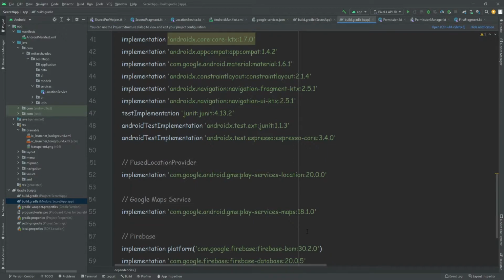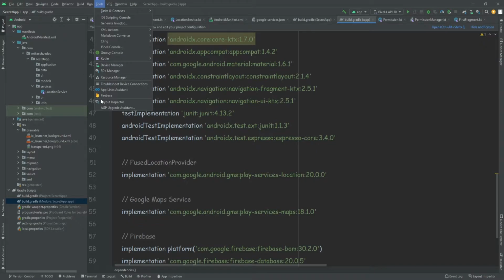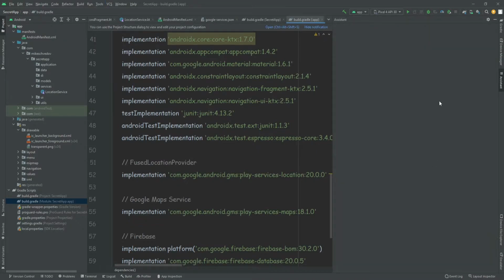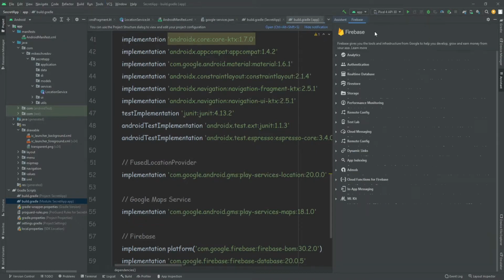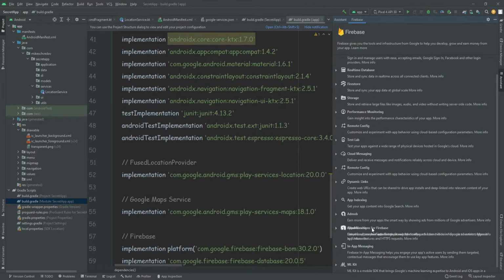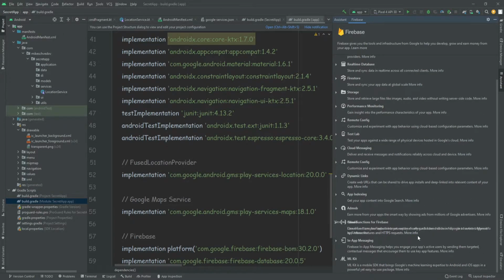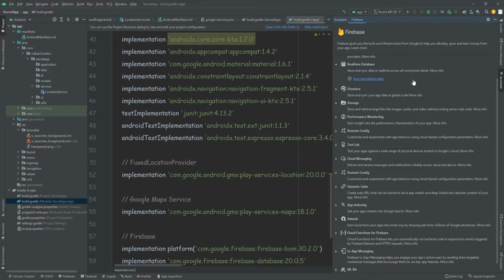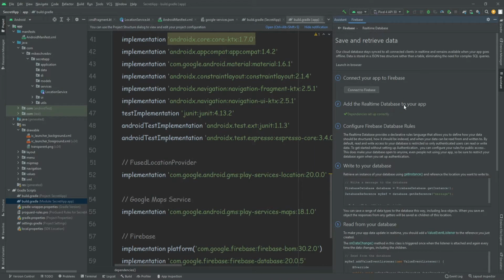And before we continue, there's one thing that I want to show you. If we go to Tools and click on Firebase, it's going to open this Firebase Assistant. So over here, we can implement different functionalities of Firebase, but we're interested in the real-time database. Okay, so we're going to expand this and click on Save and Retrieve Data. And here it basically gives us different instructions about how to connect the app to Firebase.